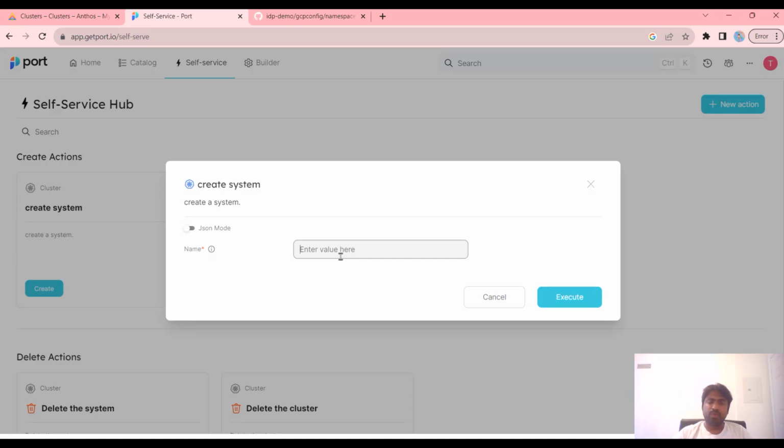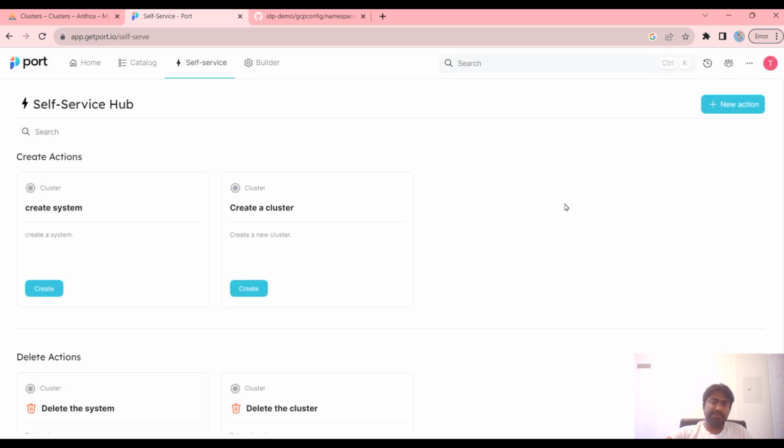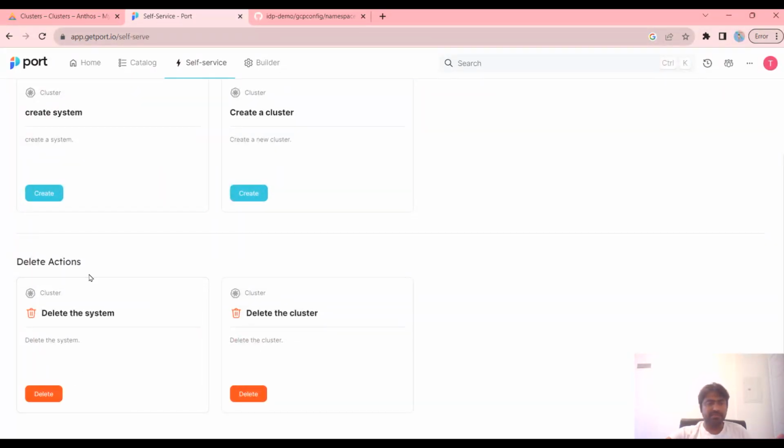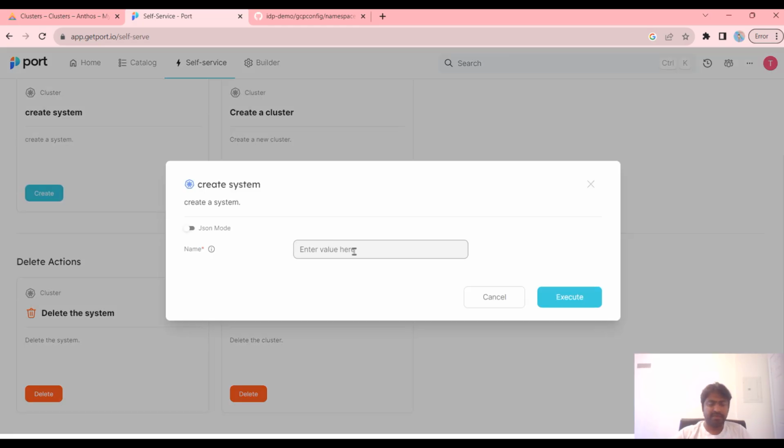Once that is deployed and tested, and the work has been done by the development and testing team, they can go and delete the system once their work is done. Okay. So first let's create.